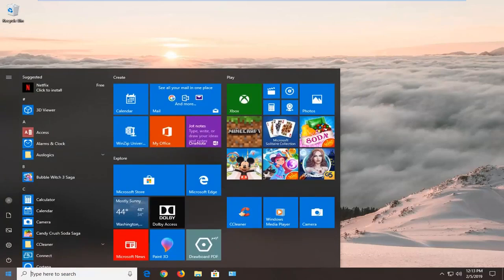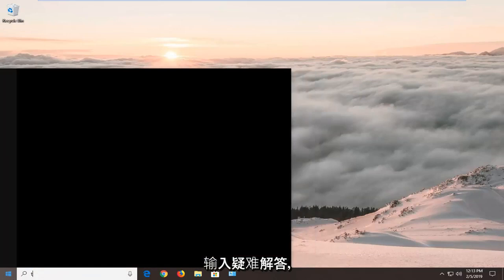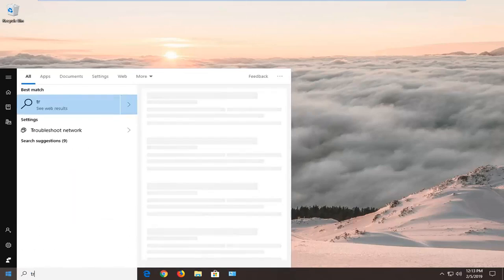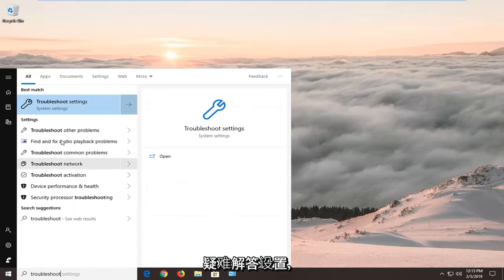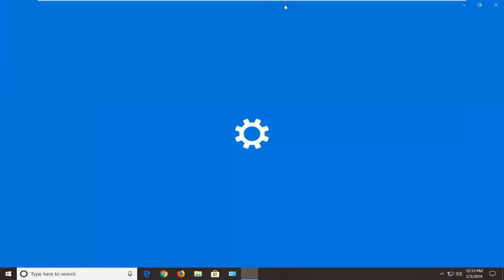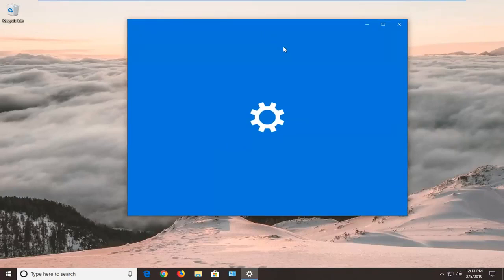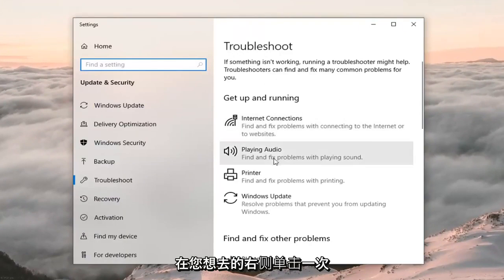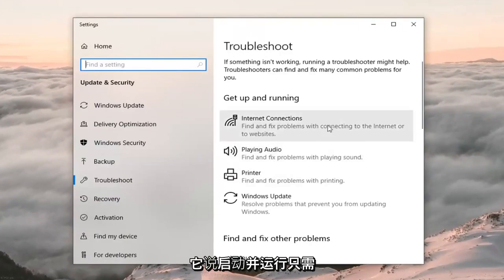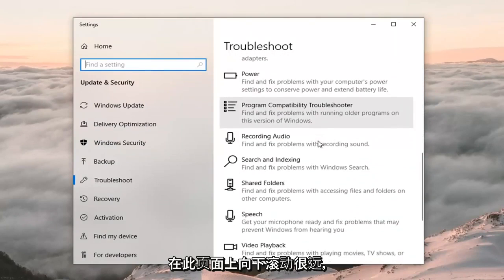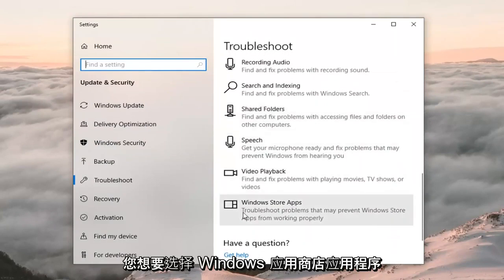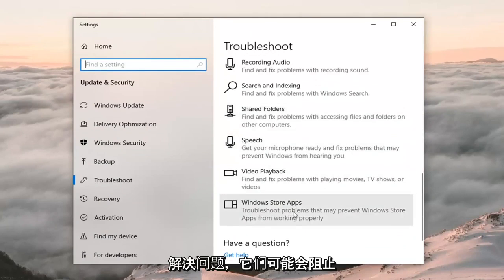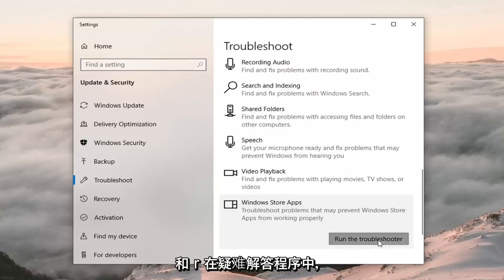Left click on the Start button one time, type in troubleshoot. Best match should come back with troubleshoot settings. Left click on that one time. On the right side, you want to go where it says Get Up and Running. Just scroll down on this page pretty far here, and you want to select Windows Store apps, troubleshoot problems that may prevent Windows Store apps from working properly. Just click on that, and then left click on Run the Troubleshooter.